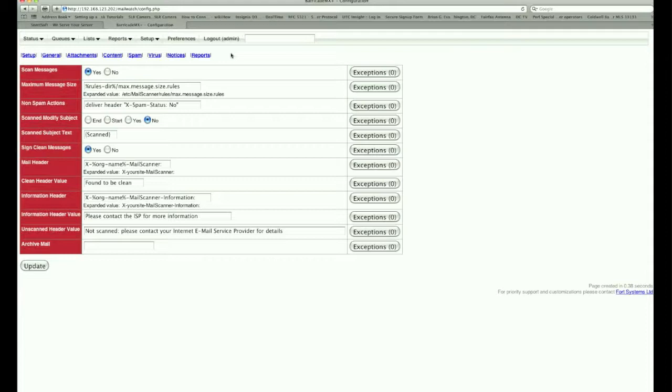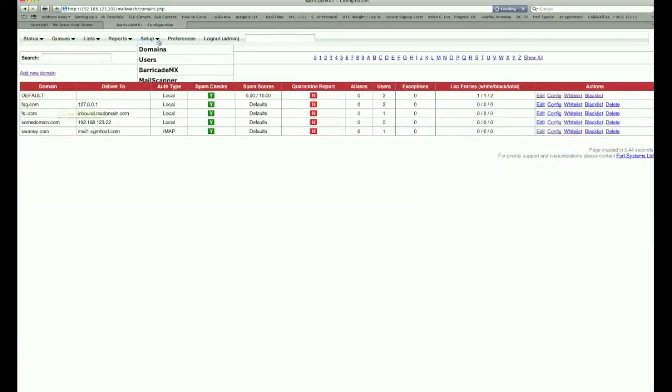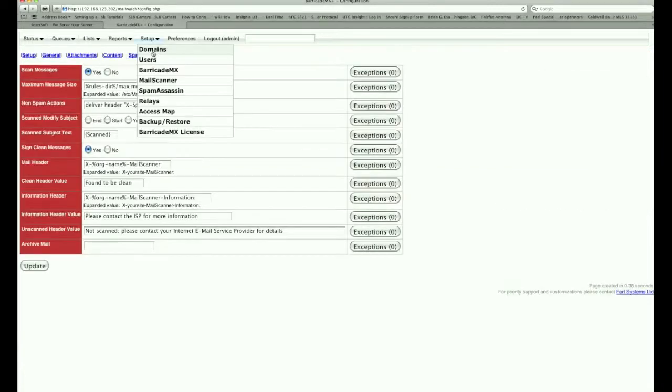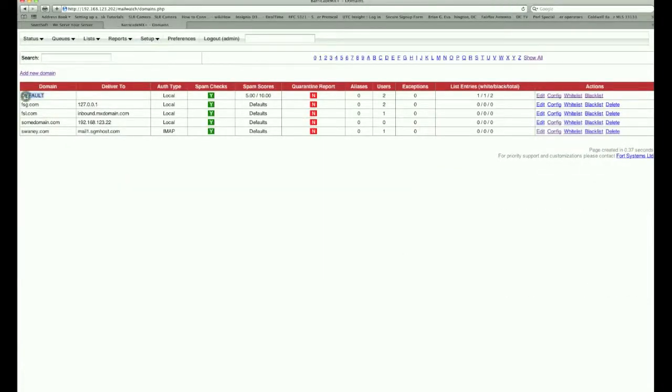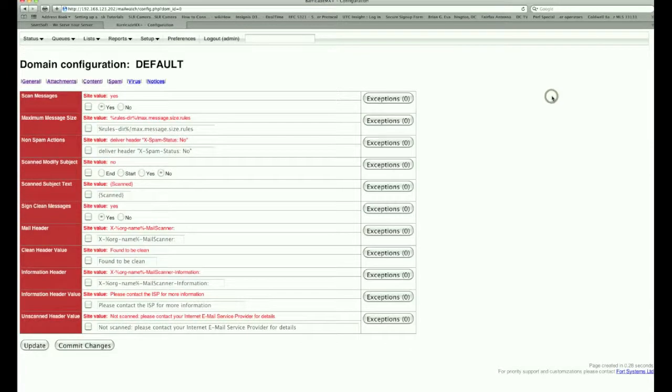Creating a new domain will copy the existing default configuration variables as the new domain's Mailscanner configuration values. At that point, any connection between the default domain and the new domain's configuration is broken. Further changes to the default domain's configuration will not be mirrored to any of the already created domains. However, white and black list entries that are associated with the default domain will be used by all domains hosted by the BarricadeMX gateways.